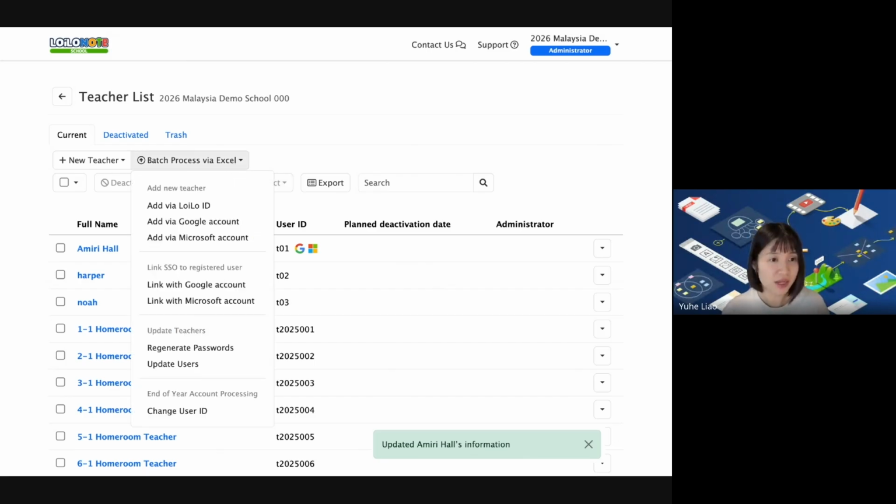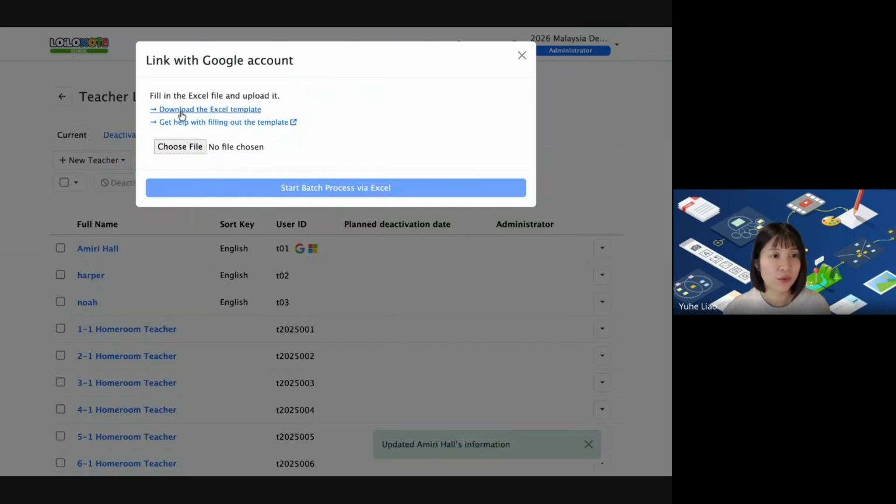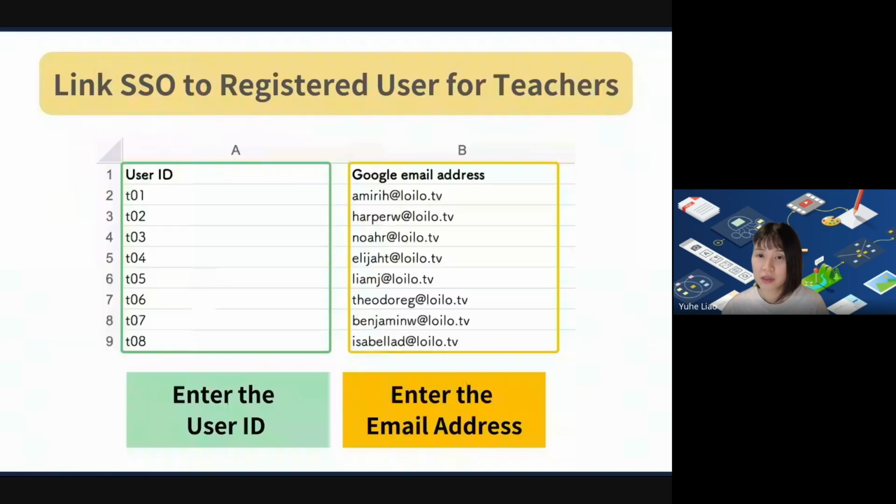So let's say this time I'm going to add the link with Google account. You're gonna click on link with Google account, and you have to also download the Excel template. When you download the Excel template, you have to open it. And also here, did you see that get help with filling out the template? If you forget how to use the template, please feel free to just check it. So it's gonna look like this, the template.